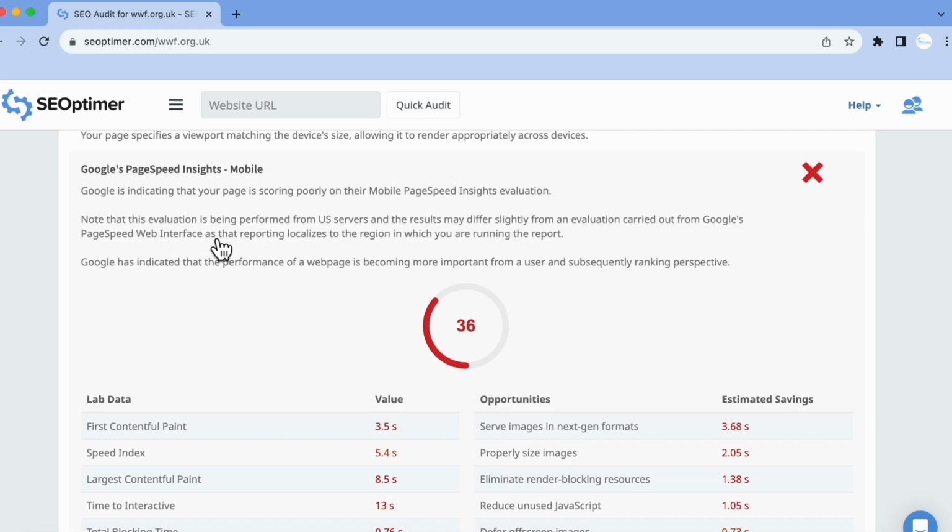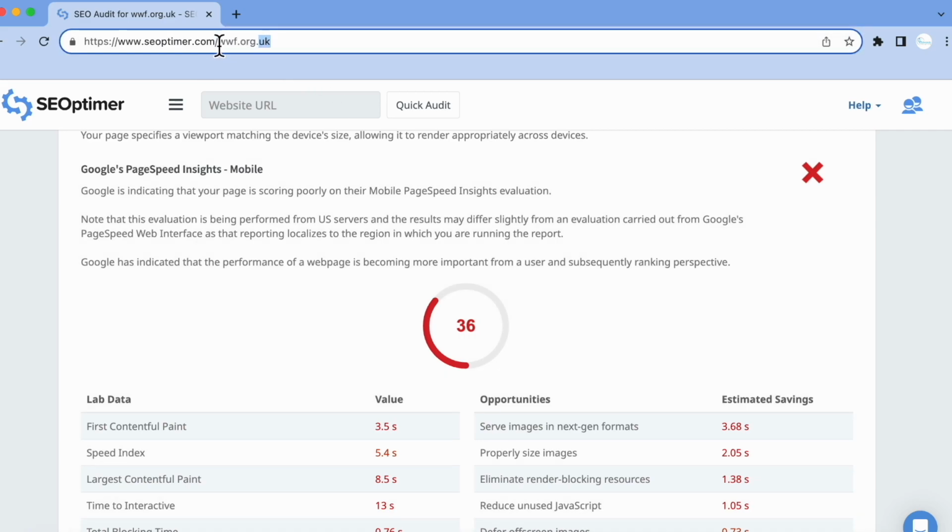Note, this is the evaluation being performed from US servers, and the results may differ from an evaluation carried out from Google's PageSpeed web interface that has reporting localized in the region in which you are running the report. So this is a UK site, I would assume, or they have some form of UK server or hosting, what's called a content management system that hosts the information more local to the area that you typically would search. So because it's for the UK, you typically would want a UK server. So this is an instance where these results may be skewed.